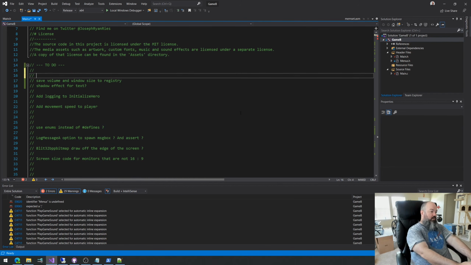What we're going to do next time is finish the customizable window size in the options screen.